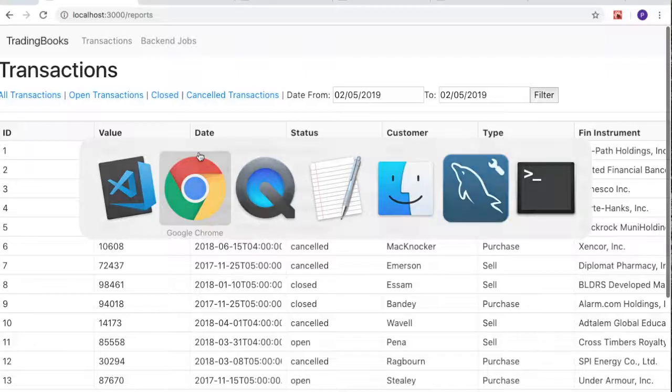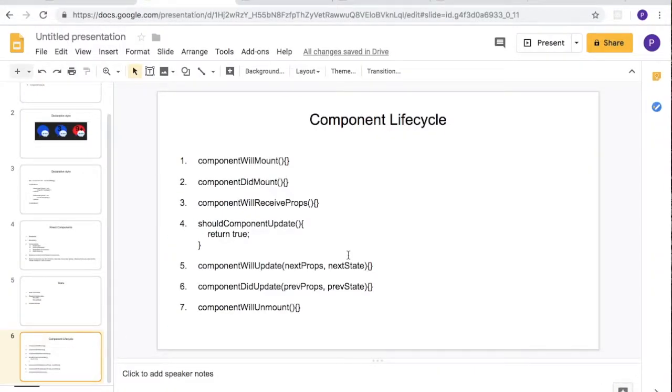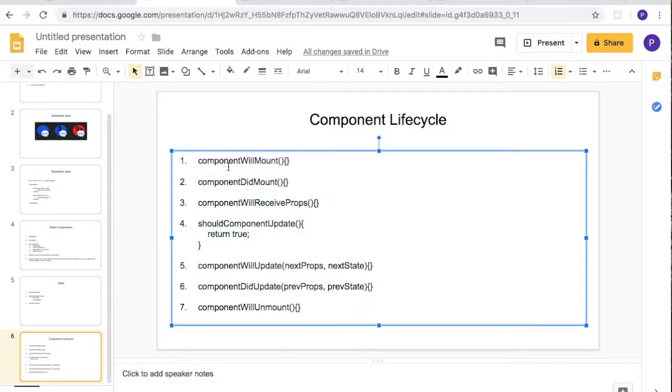So moving on to our next topic, component life cycles. Component has these 7 life cycle methods. Before the component mounts, this is called, and you can check all these by putting a debugger. Before the DOM loads, this is called. After the DOM loads, this is called. So component did mount is the place where you can initialize your data.